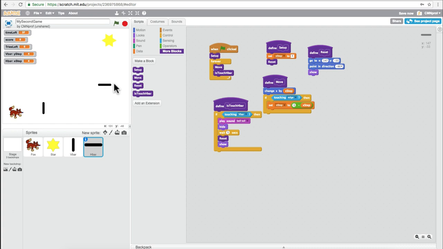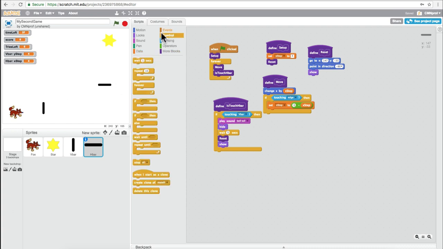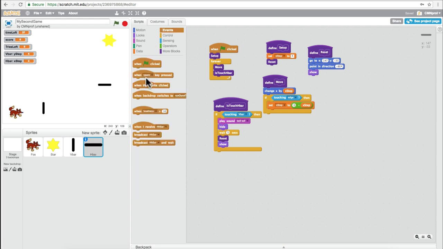Well, we sent it a message. Remember that? We did that before. Sorry, it's an event message. And we said, let's broadcast. This time we're going to broadcast here. Instead of hit star, let's broadcast another message called hit V-bar.